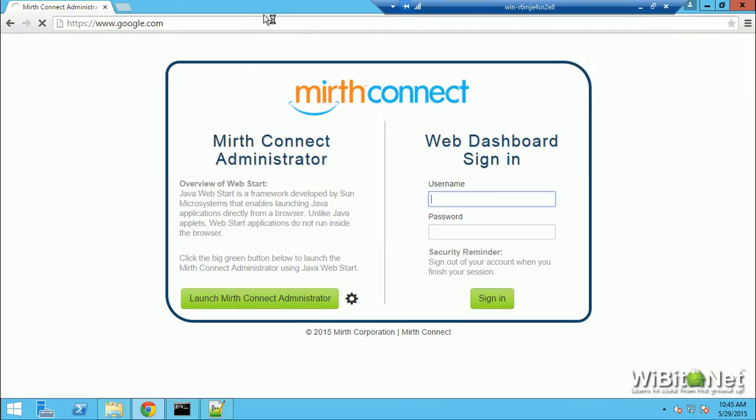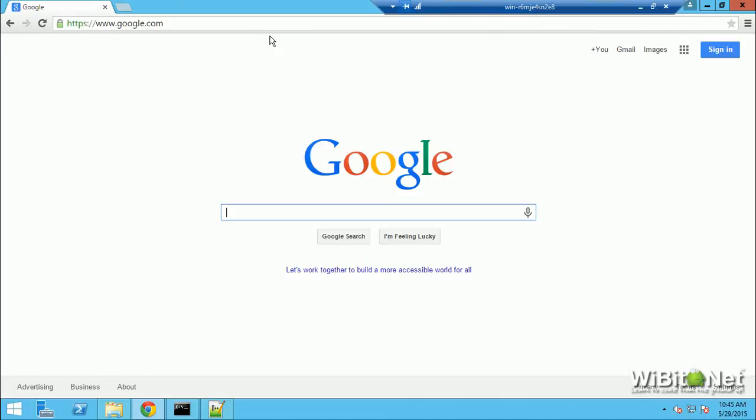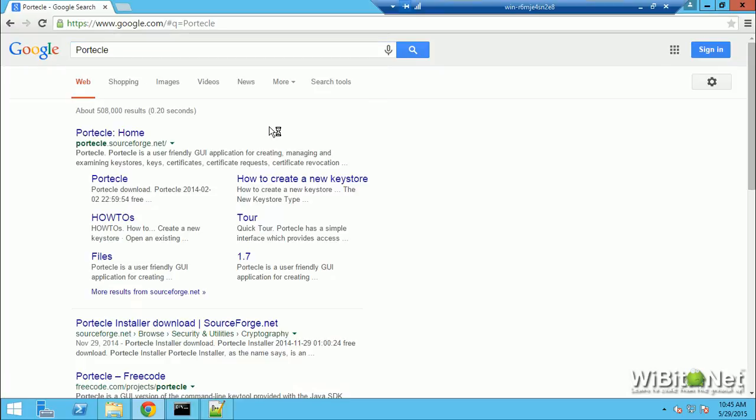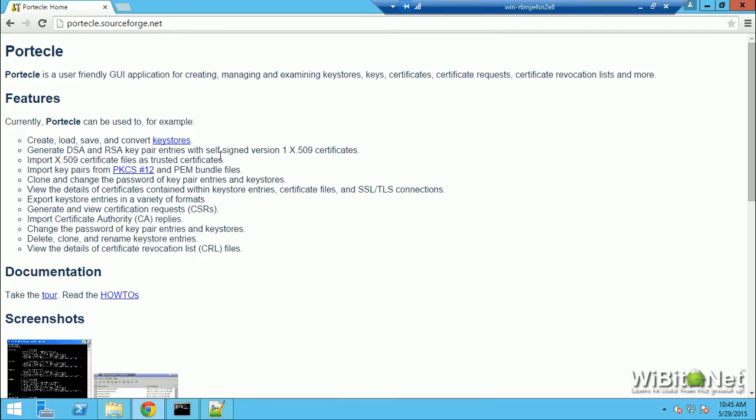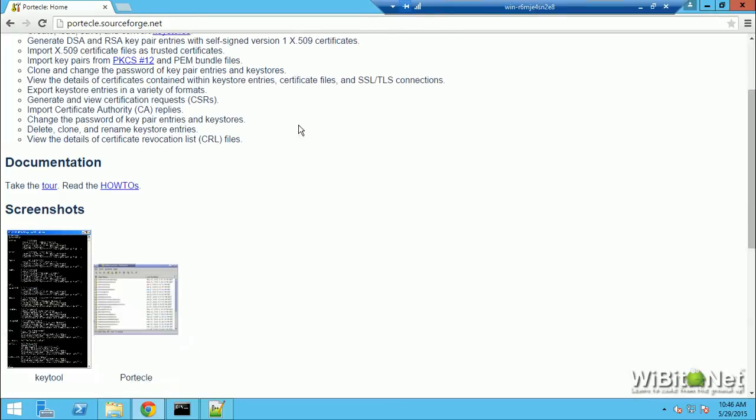Let's run over to Google, and I'm going to download a utility that I don't really know how to pronounce, but I know that I pronounce it Portacle, although I've heard it called Portaclay or Portecle, and all kinds of things. So it doesn't really matter what it's called. This is what we're going to use. So let's go download it.